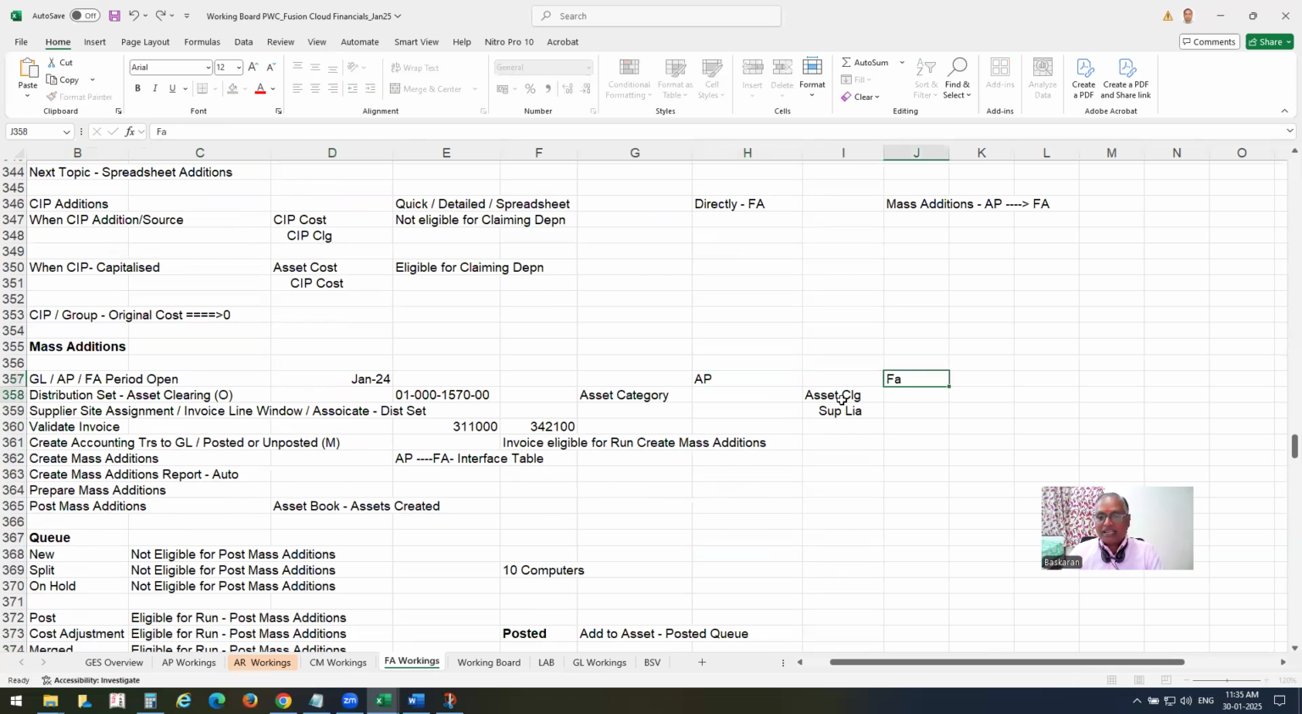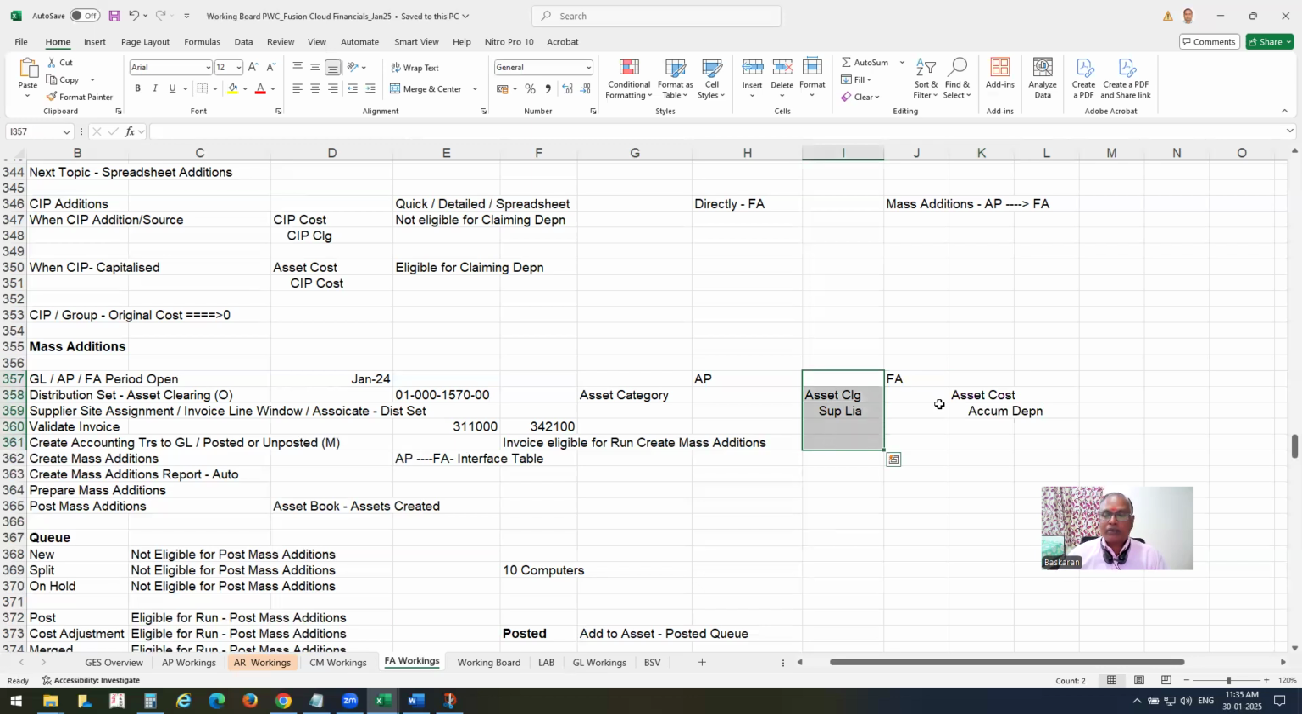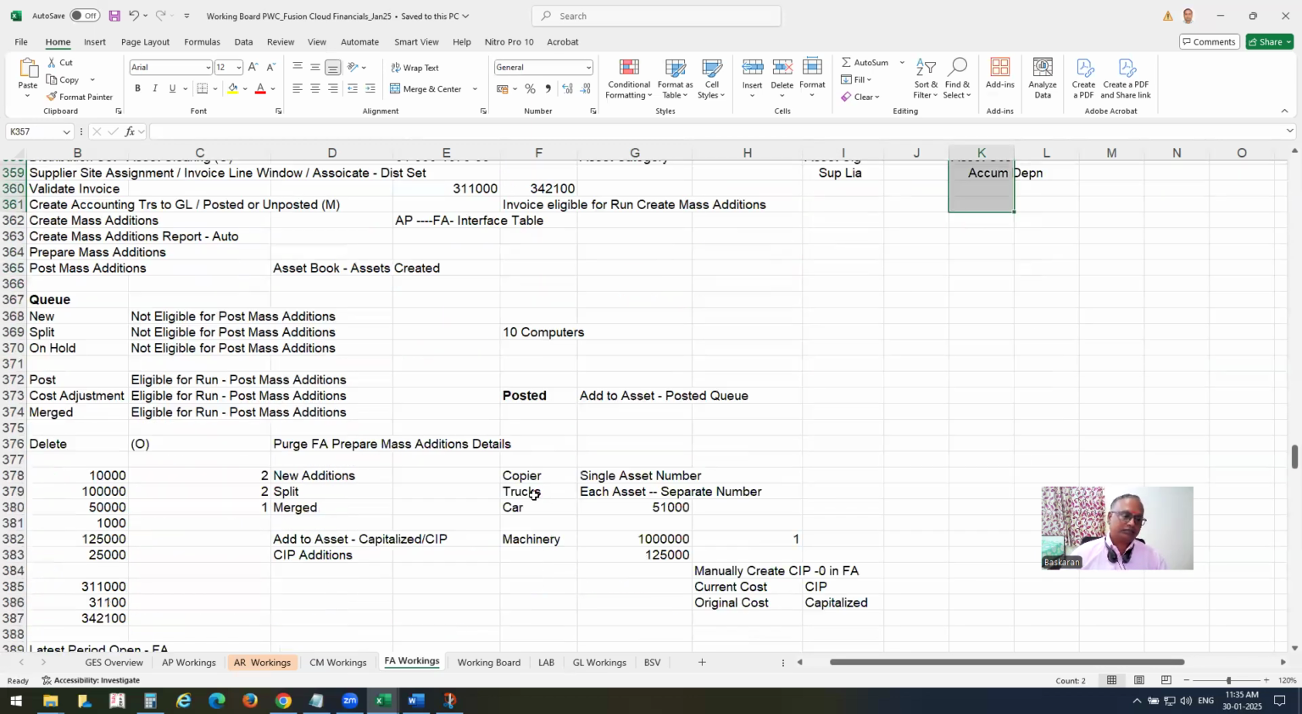In FA, what is the entry? That is asset cost account debit to accumulated depreciation account. So this will come from AP. This we are going to prepare as a mass addition, after post-mass addition.